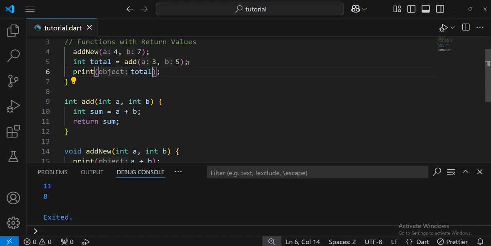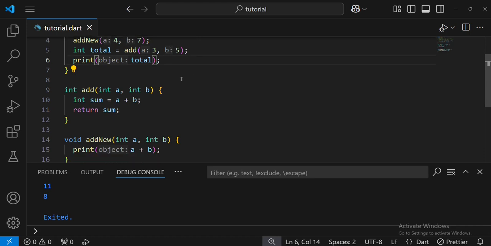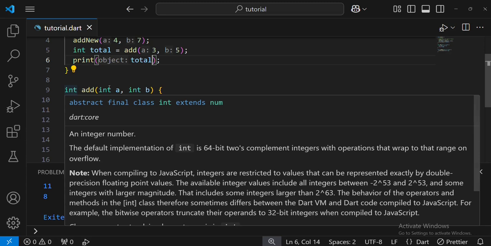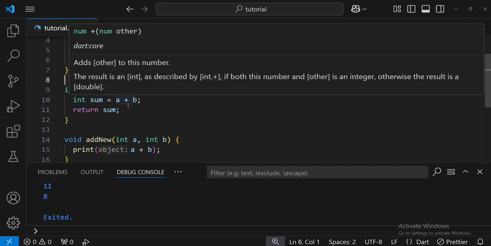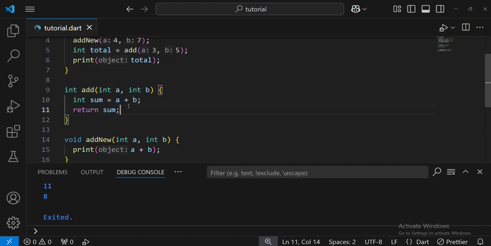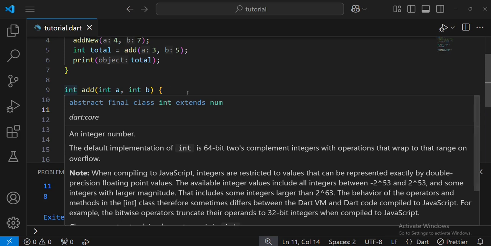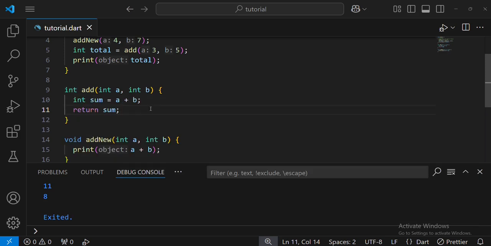So if we print this out now, we have 11 for 4 plus 7, and then we have 8 for 3 plus 5. So take note that the return type here must match whatever type of the value you are returning when you perform your calculation, or when you perform all the set of instructions you want to execute in your function. Also take note, you are not limited to just integer. You can return a string, you can return a double, you can even return a class, which we're going to be looking at in our incoming tutorial.